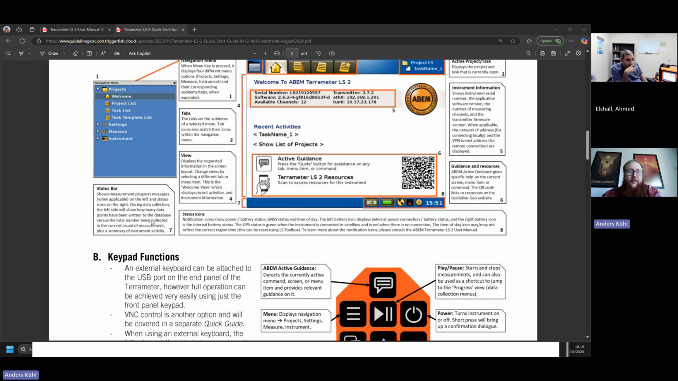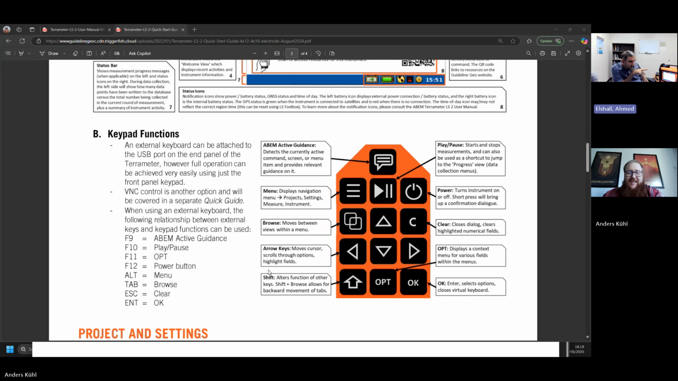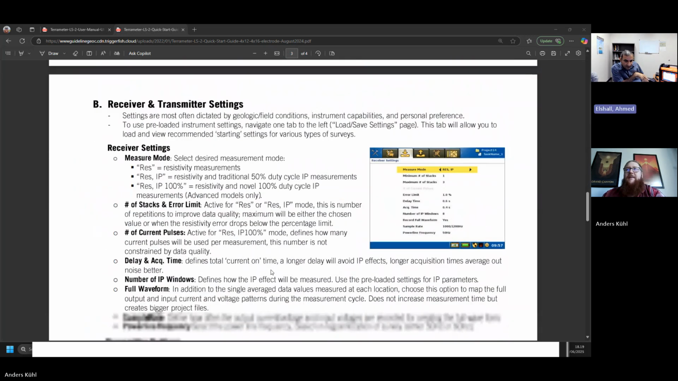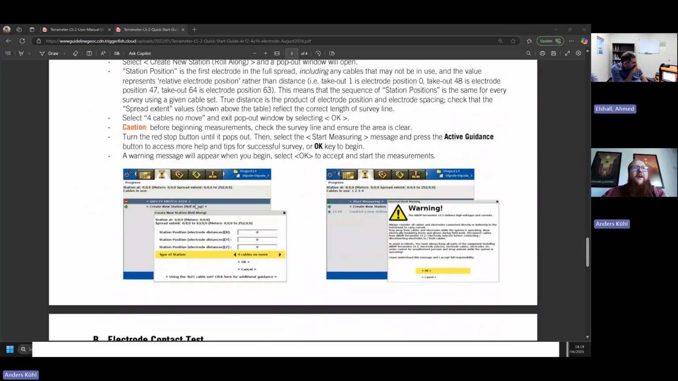And there you can press OK and start measuring. Of course, now you're not connected to anything. So station position, electrode distance. No, like when I said measure, I got this menu. Yes, so it creates this window, right? Yes. So let's say that you have all 4 cables out. You have the instrument in the middle. What you then do is a 4 cable no move type of station.